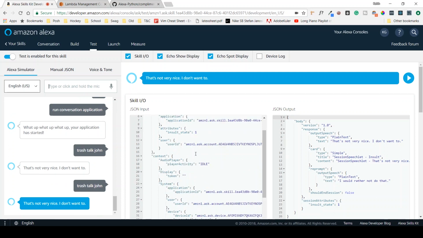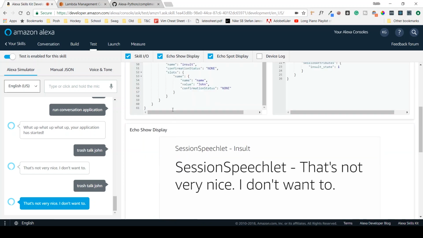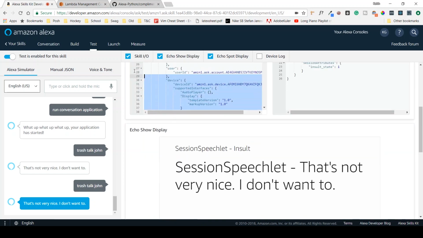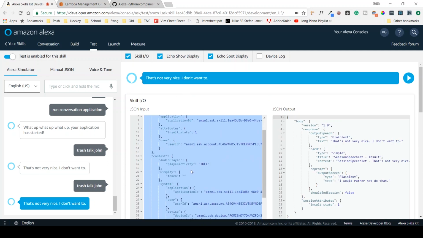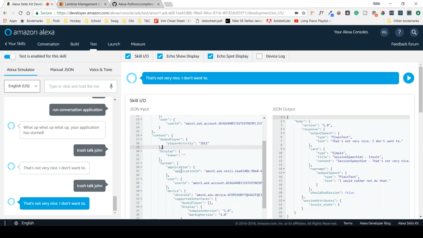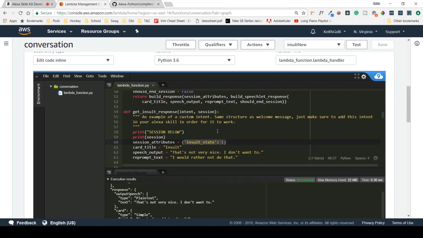Now if you look inside this JSON input, there's an attributes category. I don't even have to copy this, but I'm showing you the testing because when you are developing something new, you will probably have to test it a lot. I can go ahead and take the attributes parameter out of the session.